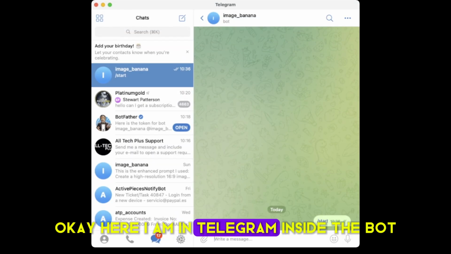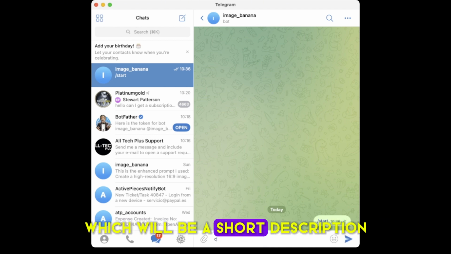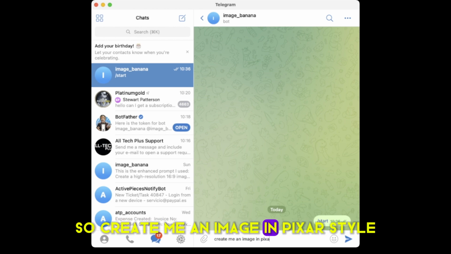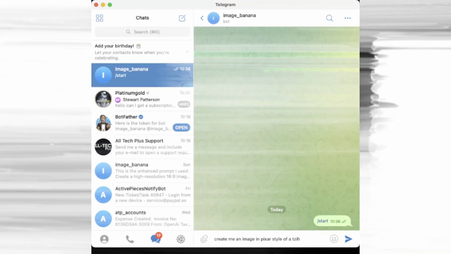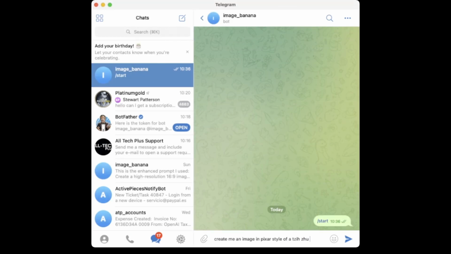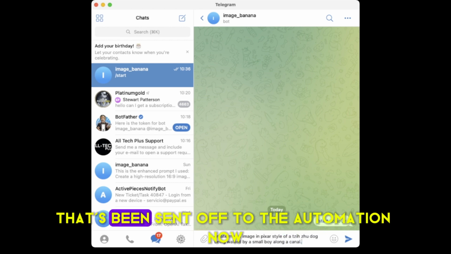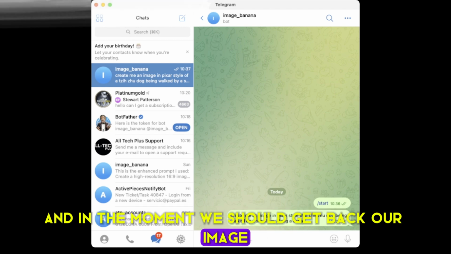Okay, here I am in Telegram, inside the bot. I'm just going to write a message now, which will be a short description of what I want created. So create me an image in Pixar style, Shih Tzu dog being walked by a small boy along a canal. That's been sent off to the automation now, and in a moment we should get back our image.